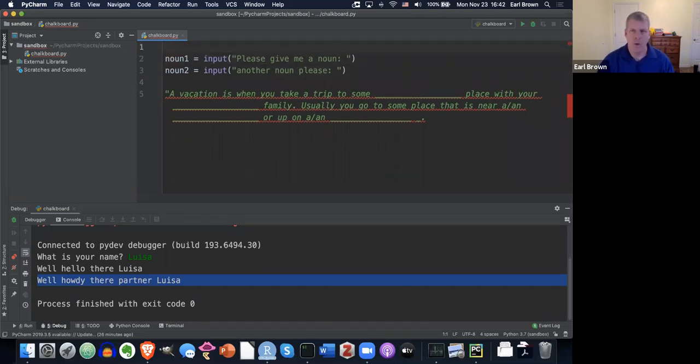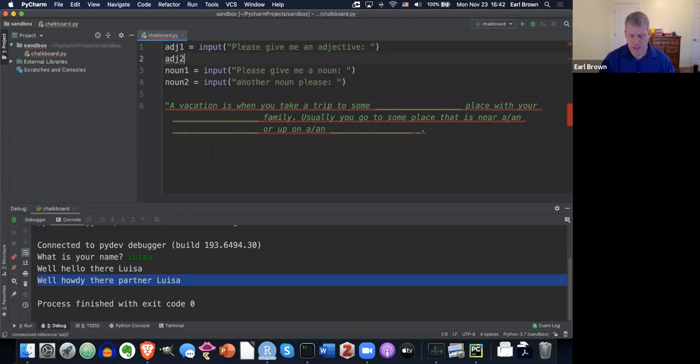Doesn't matter what order you pull them in, but I'll just keep the same order that it's in the story. So I'll say input, "Please give me an adjective." That adjective, adj2 equals input. I'll say another adjective, please, like that. Okay.